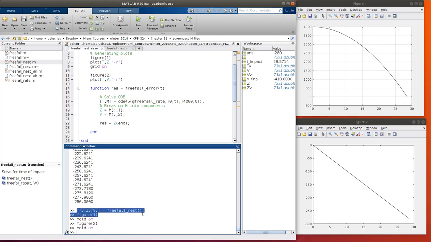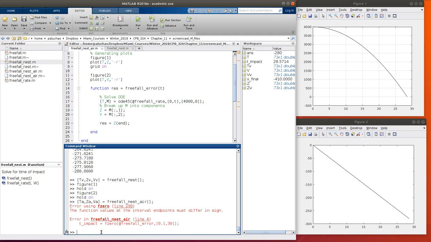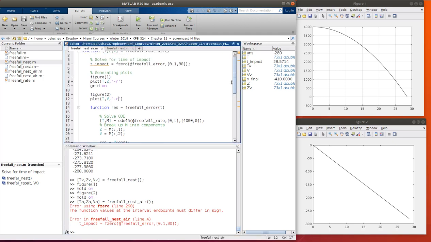same thing with air resistance. So I'm going to copy and paste. I guess I could have clicked up. And so change vacuum to A for air, and this becomes free fall nest air. So I'm hoping with the hold on, everything shows up on there. Have an endpoint air.